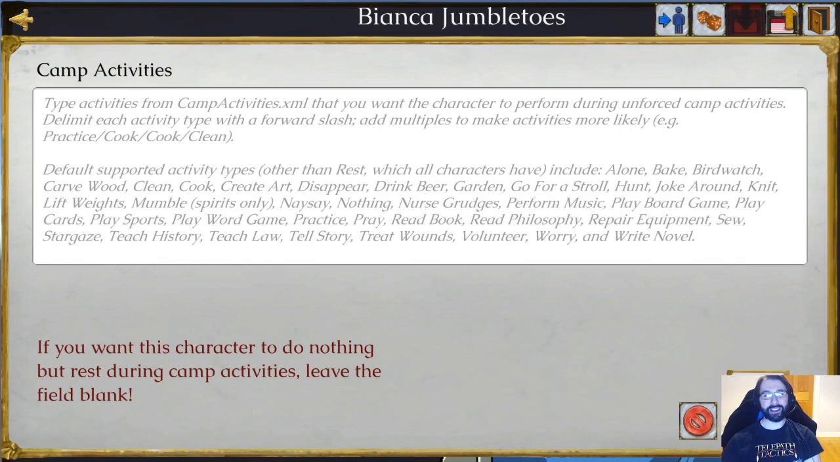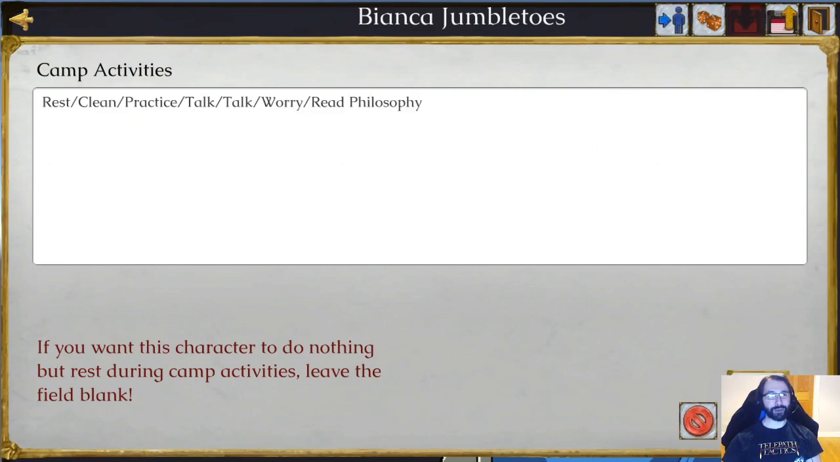Camp activities. If you've played the demo, you already know what these are. These are the things that characters do in the evenings when you give them free reign. Let's just randomize some. Okay. She can rest, she can clean, she can practice, talk to other people. She can spend her time worrying about stuff, or she can read philosophy.